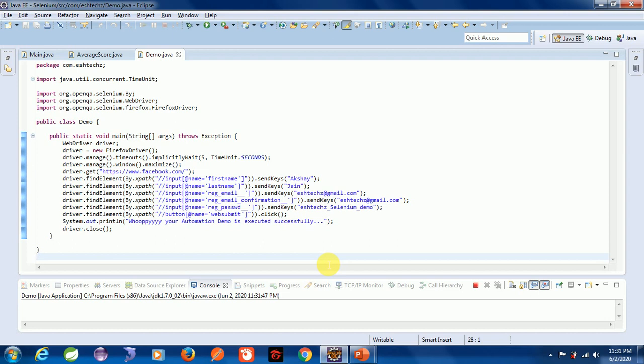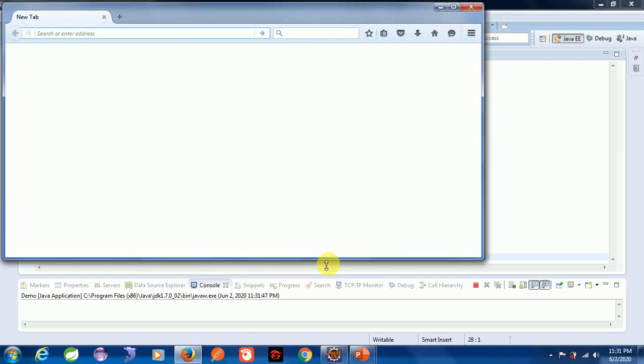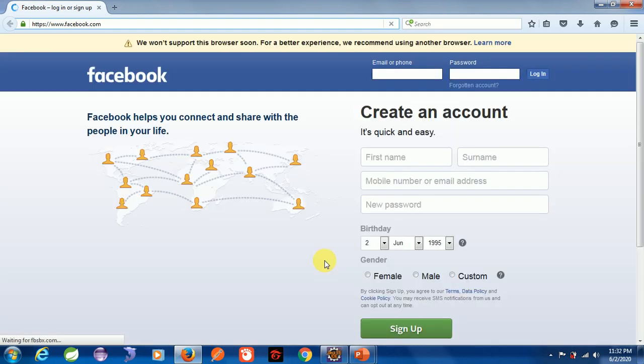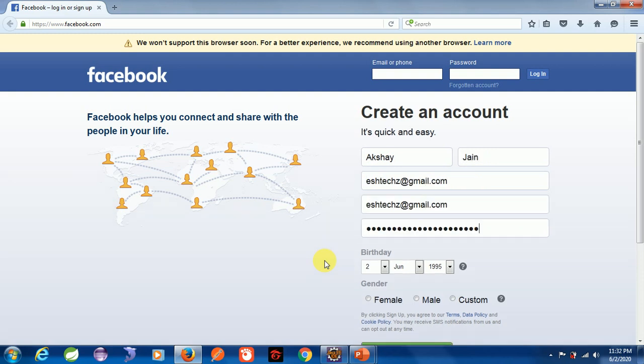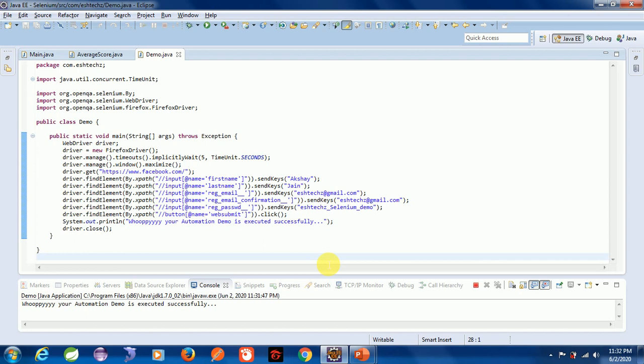Now here it opens our Firefox browser. It maximizes, it gets your URL. Now after loading the complete page, it will provide all the send keys. And now here it closes our existing browser. So now you can see that our automation demo is executed successfully. So this is how automation works, friend. This is the basic code that I executed through this browser.